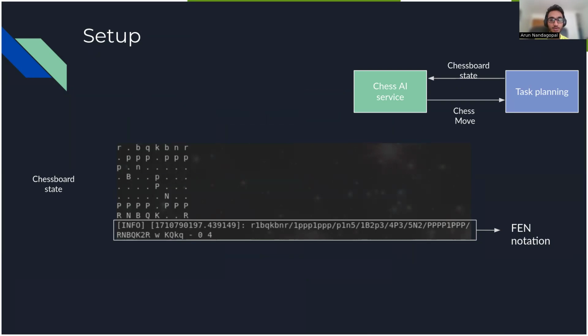Let's break it down into two different segments. One is the chess AI service. This AI service receives the chessboard state. How it receives the chessboard state is pretty important if you want to implement Stockfish: it takes in a notation called FEN notation, which is a string-based notation of what the chessboard looks like. As you see here, this represents this particular chessboard state, wherein the rook, bishop, queen, and so on are represented with respect to chess notation.